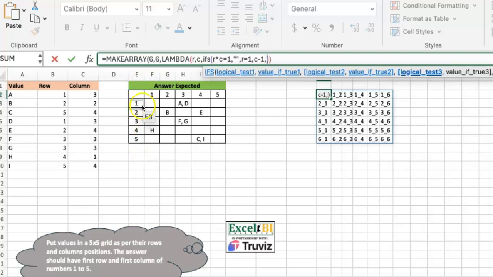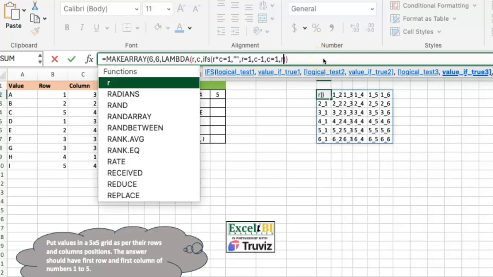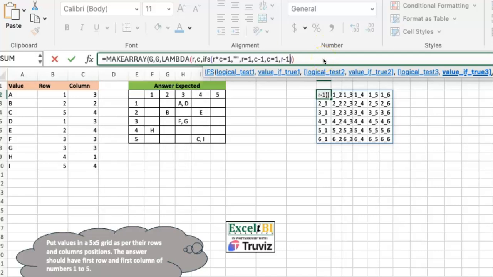Now, anytime I'm in the first column, which is when C itself is equal to 1, what should I do? My row is not my row because everything is offset by 1. My row should be R minus 1. So those are the 3 key things. Then let's try and finish it off and say, if it's true, just show me the value of 10. This is just to wrap it up.